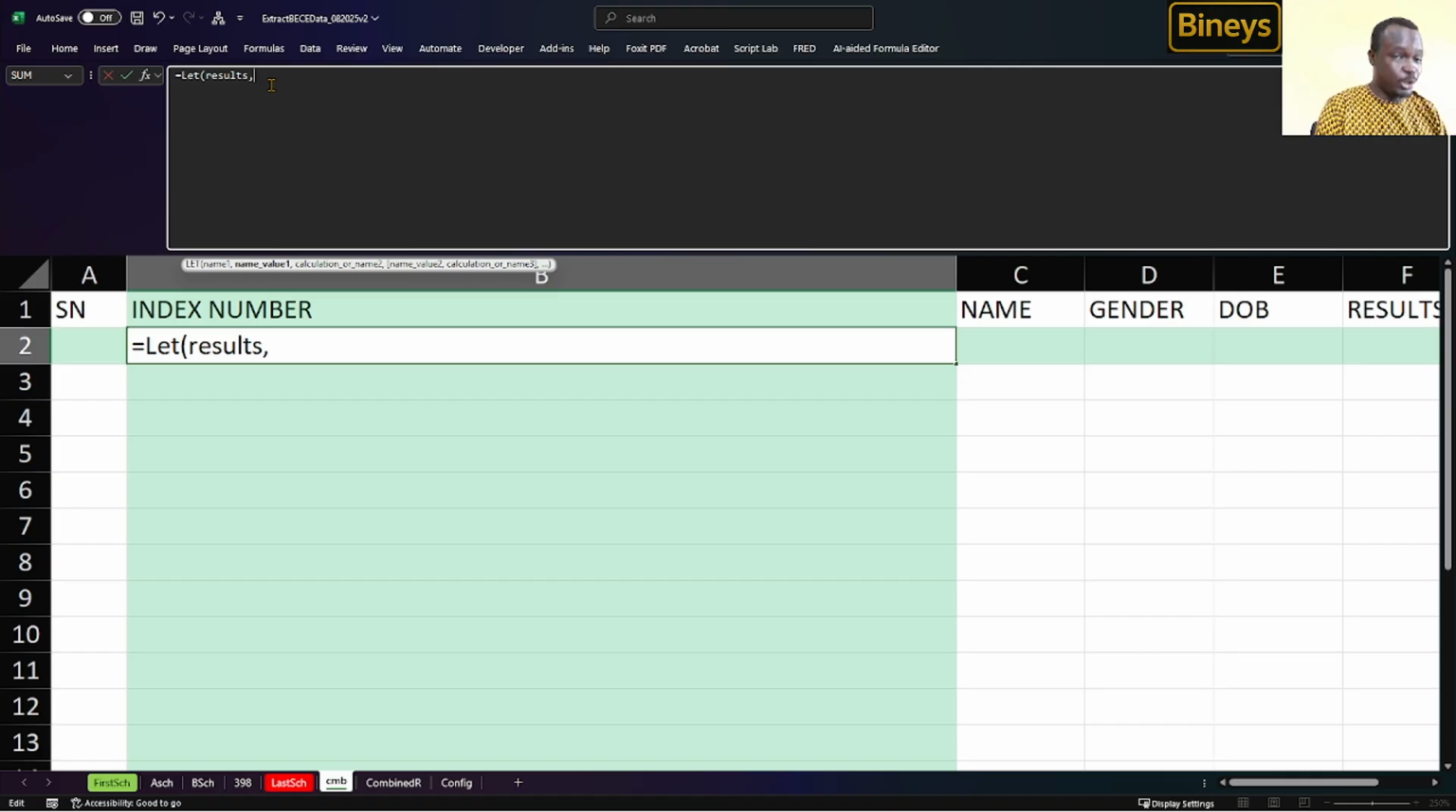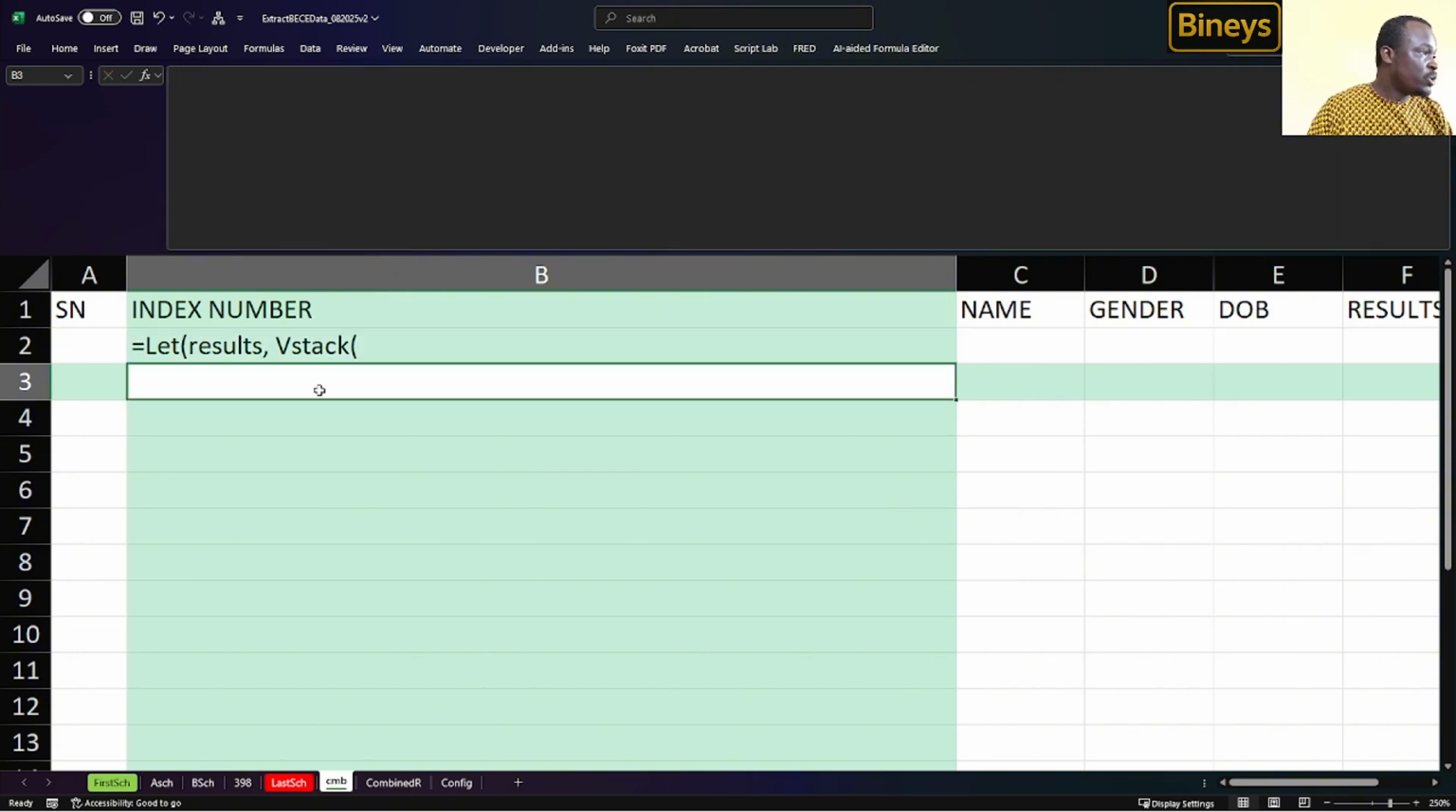I'm making it LET result. Result be equal to what? Now there's another new function called VSTACK. The VSTACK simply stacks items together vertically. So we are going to take the first sheet. We will take the result from the first sheet, okay?